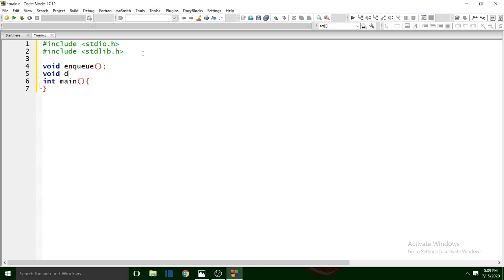Again, void dq. This function is taking nothing too. The function of enqueue is to add elements to the queue, or you can say a linked list too, because we are using the linked list data structure to implement this.